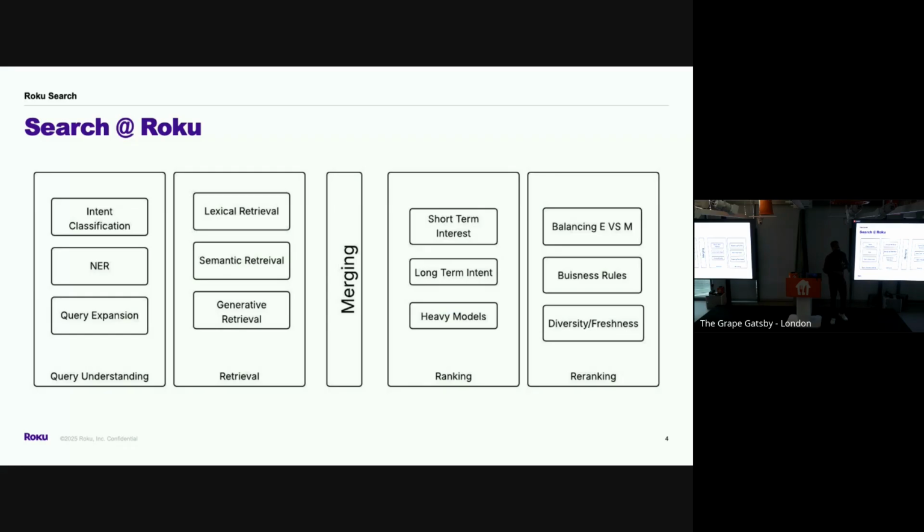Then we have ranking. It takes care of all the personalization, but we do have a flavor of personalization in retrieval as well, but the more heavy lifting is done in the ranking layer. Short-term interest, users' long-term interest, heavy models. When I say heavy models, it's transformers, generative recommenders, DLRM. We've had an evolution of these.